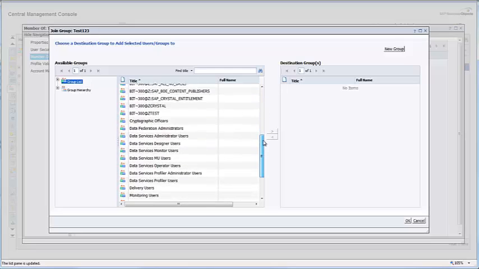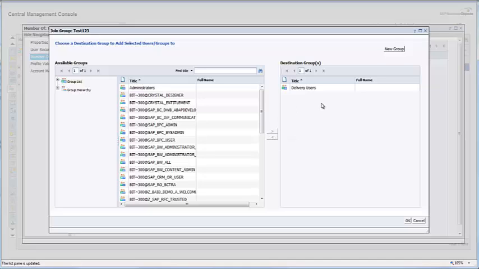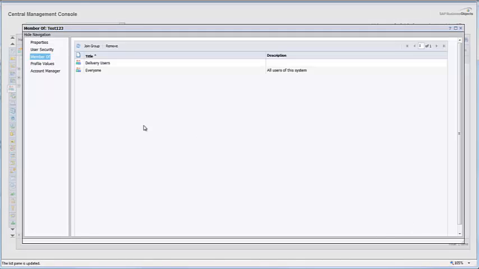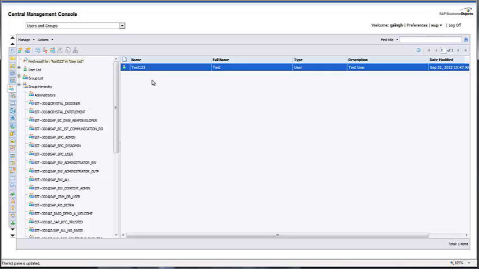So we have all these groups. I'm going to say he's a delivery user. Click on the right arrow, brings it over to the destination group, hit OK, and there. Now my user belongs to the delivery user's role or group. So whatever access does this group have, now my user have that access as well. After adding all this, I can cross out from here, and my user is ready to use the business objects enterprise.